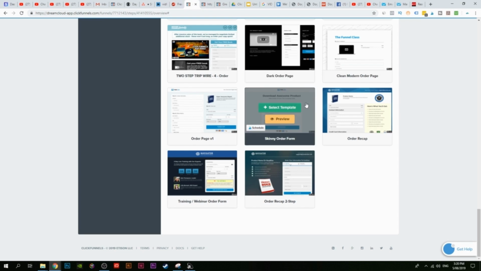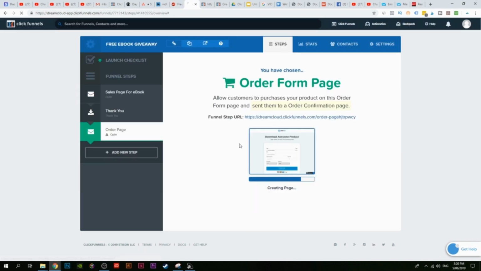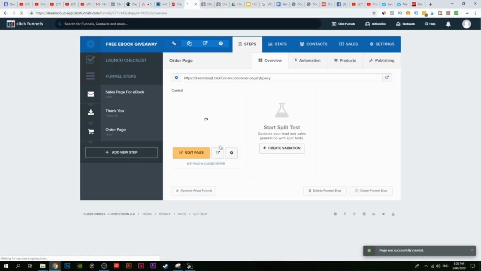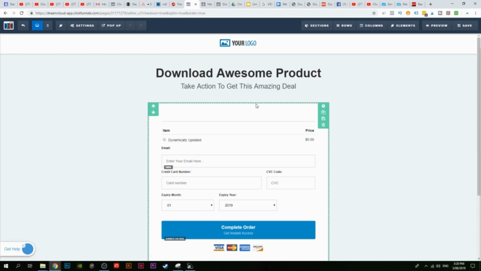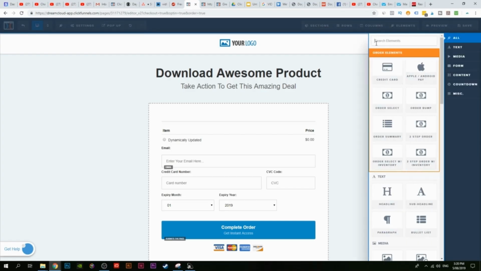So let's start editing this. Click on select template and click on edit page. This is really easy, just like before, but there's one more important thing under the elements section right here. This is the only thing that's different to order forms compared to any other type of pages on ClickFunnels. So if you go up here to elements and click on add element, you can see this new section here called order elements. If you are not on an order form, you won't be able to see this section right here. So that's why I emphasize that you have to pick an order form.